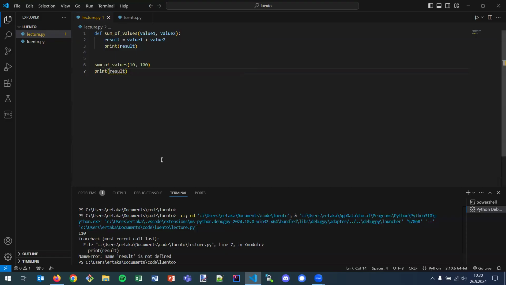And this is something you need to know. It's something that's useful on some occasions. It's also something that can create errors on some other occasions. It's something I'm going to talk about a bit more later as well. But the meaning is that all these variables, value 1, value 2, and result are only visible inside this function here.